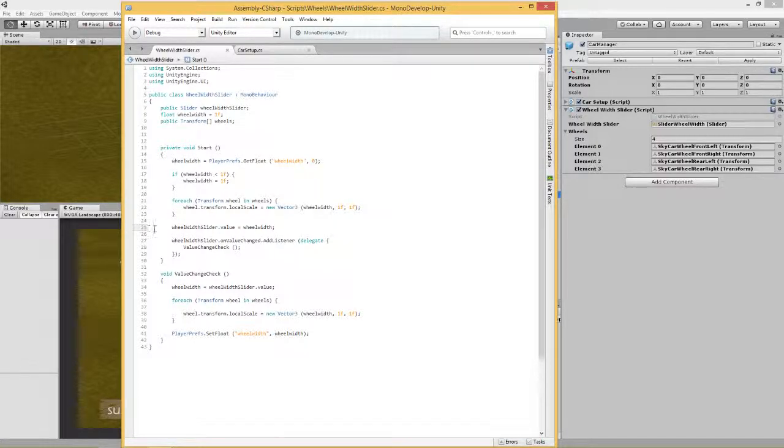Then what we're going to do is set the slider to wheel width. Wheel width is obviously the value that we've got in player prefs, and then we're going to add a listener. In the first tutorial I mentioned listeners. This is another listener for those new to listeners. Basically, this is a way for us to find out if the player has moved or changed the value of the slider. So it says here, if the value of the wheel width slider has changed, then do something. And what do we do? Well, you run this function here called value change check.